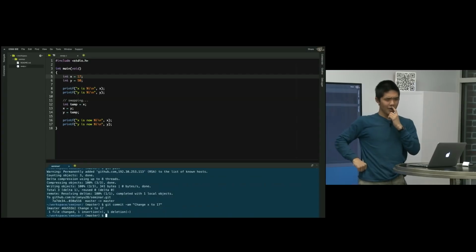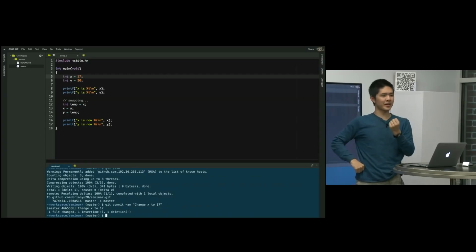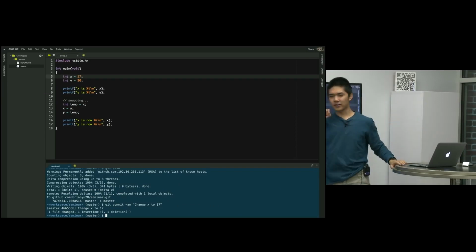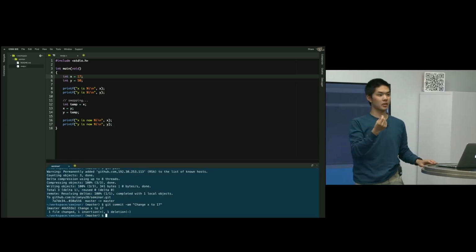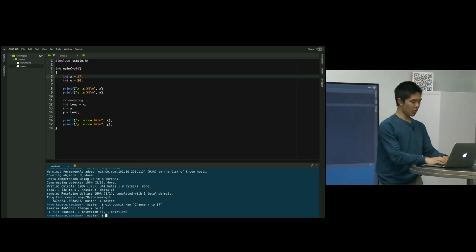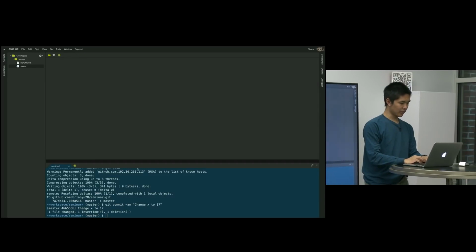And let's say now I wanted to pull the changes from GitHub, make sure I have the latest version of the code. I've changed x to 17 here. The version on GitHub has a recent change that says we've changed x to be 51. So when I git pull, watch what's going to happen. I'll close this file for now, but I press git pull.